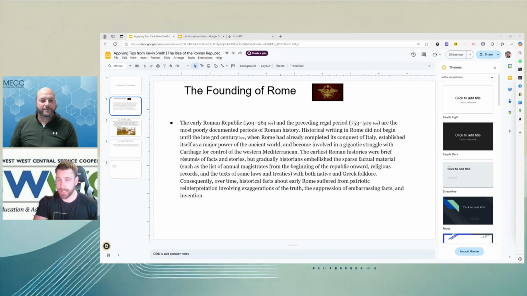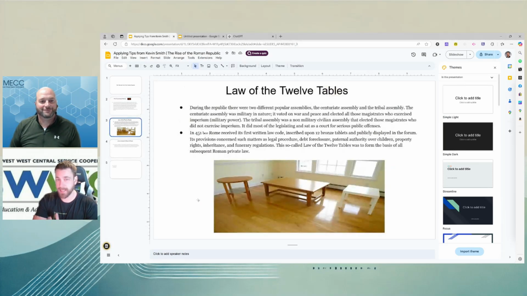The second one is that, like with visuals not adding value. So for this one, I actually put the law of 12 tables. I actually just threw a picture of tables in there, because while they are tables, it's not really correlating to the 12 tables laws of the Roman Republic. So, having visuals that actually match what it is you're talking about, or make an association to certain things.